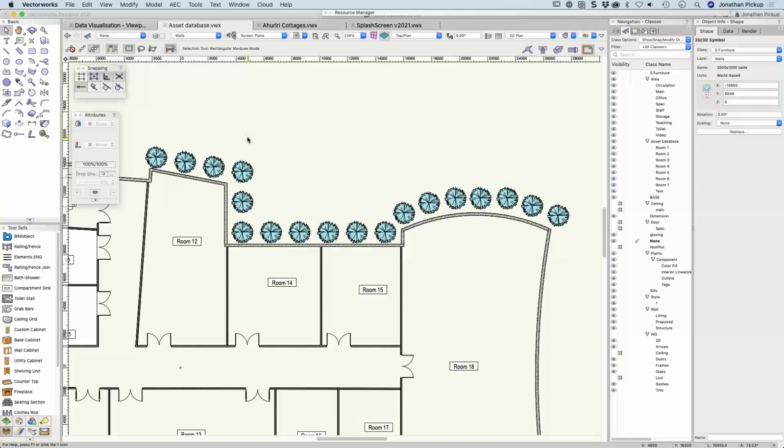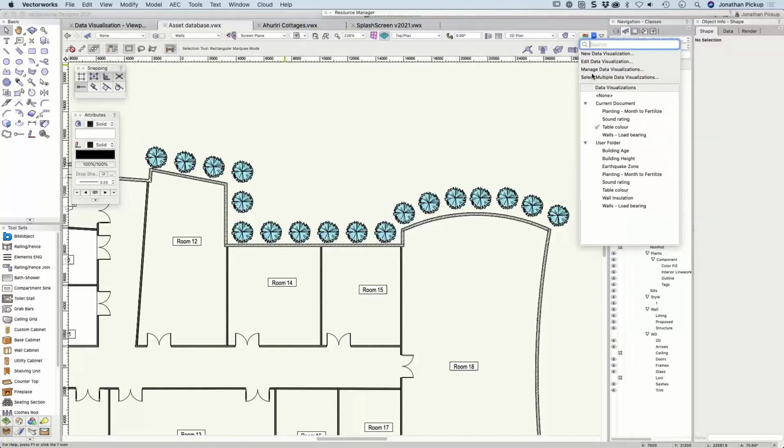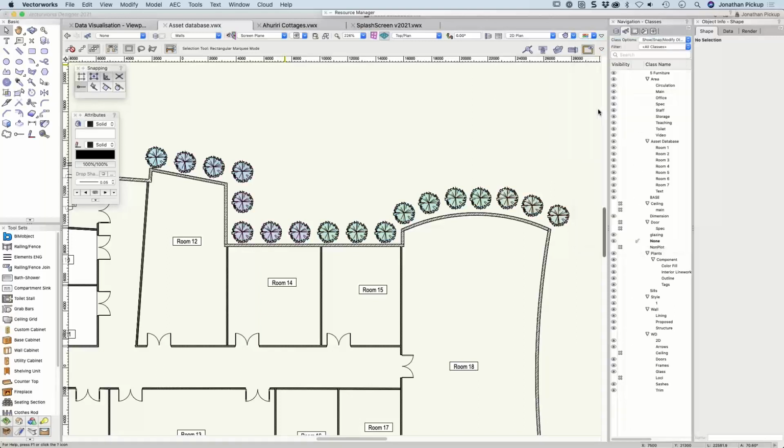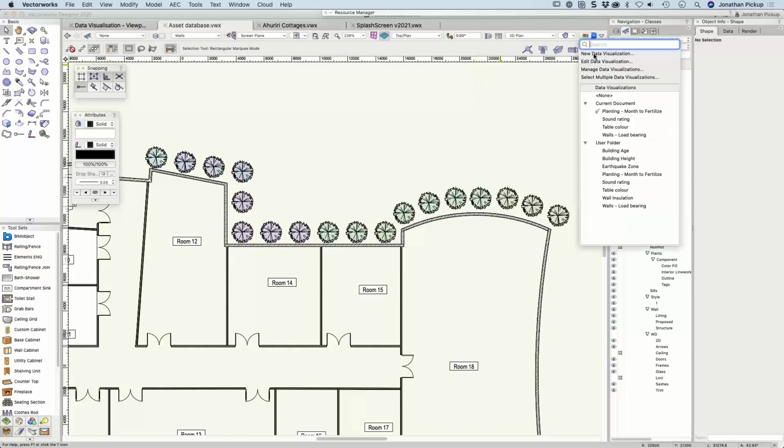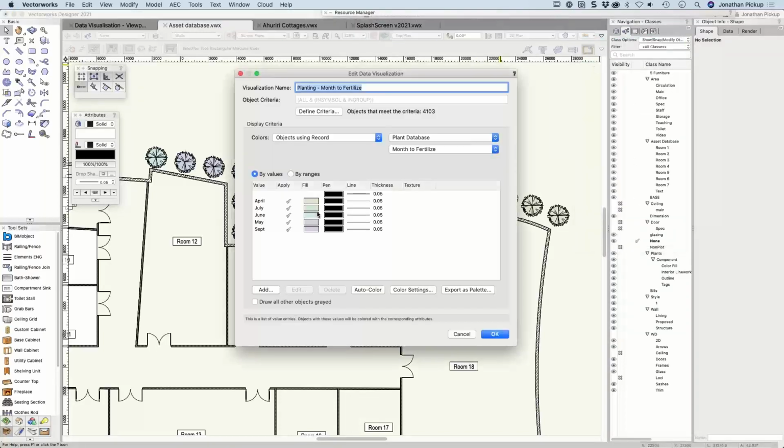I think it is. So the other thing I haven't done, Barbara, is we need to know which of these trees we need to prune at different times of the year. Now I've already got one in my user folder, so I should be able to go, month to fertilize. Let's turn that on. Now I don't know if you can see, Barbara, there's a subtle difference between the colors. Maybe that's too subtle. Yeah, it's a little subtle, but I can see it.